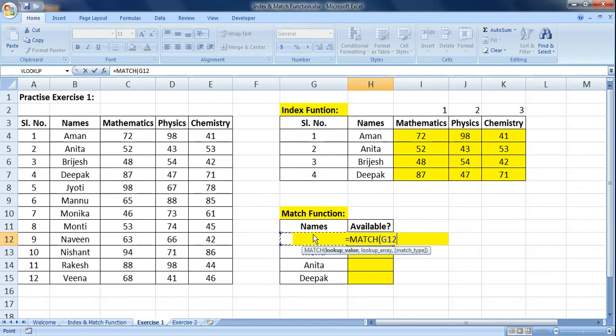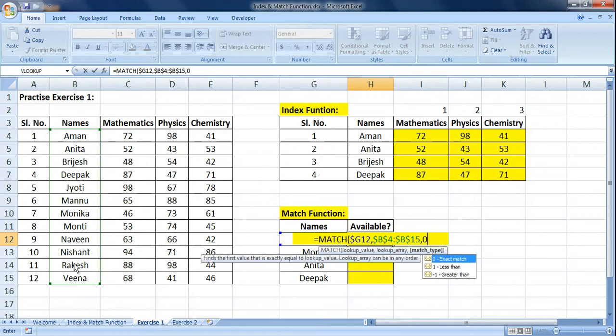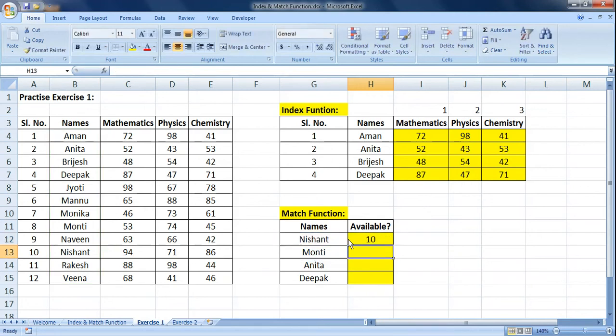So we can fix the column because we are not going to jump from G to H, but obviously we will be moving from 12 to 13 to 14th row. So just fix the column G using F4 button, comma. Lookup array would be this array. Freeze it, comma, and 0 would be for exact match. Close the bracket. So Nishant is getting 10. That means the position of Nishant in this list is 10. So you can cross check.